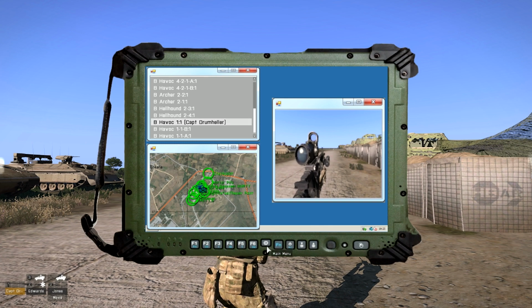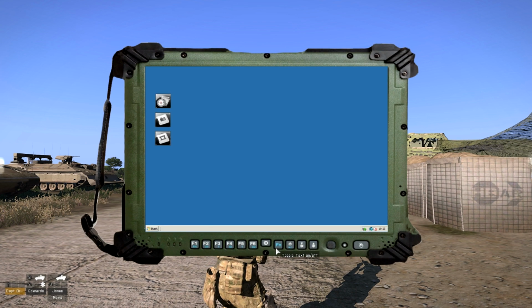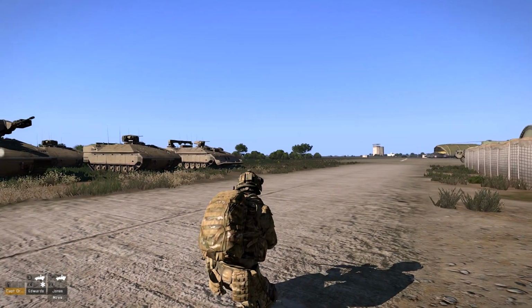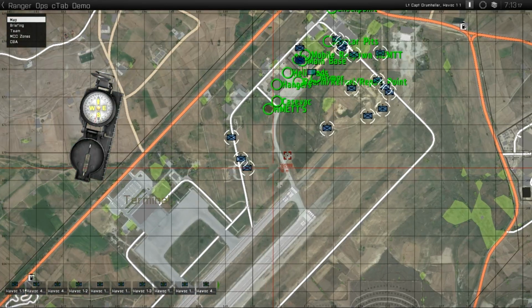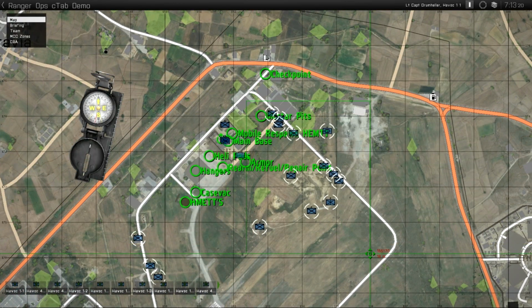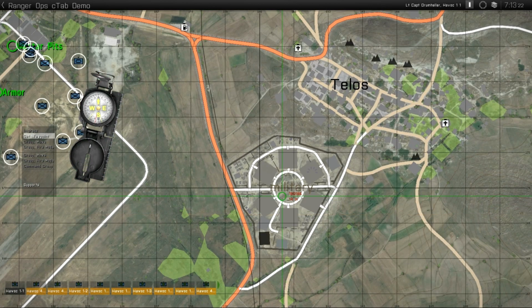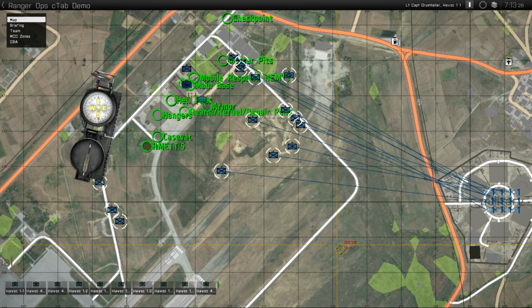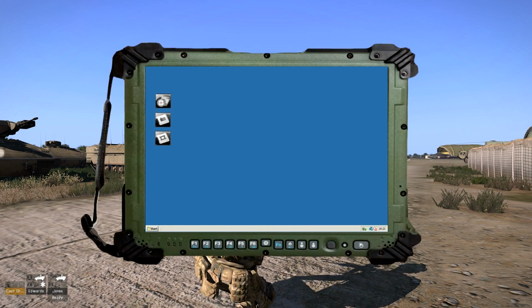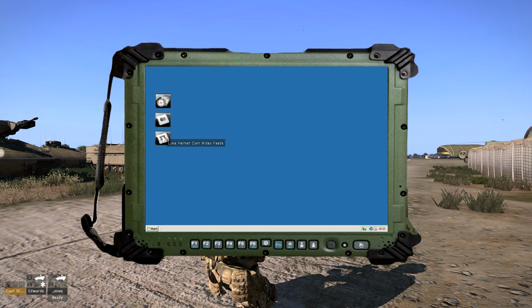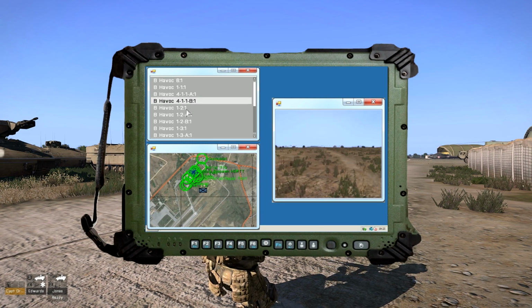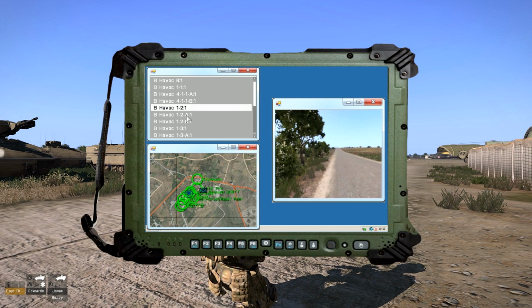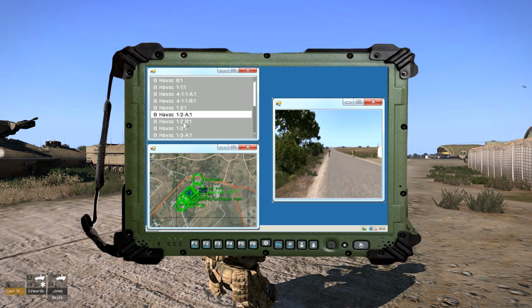So let's give some of these units some waypoints, and we'll check out what their helmet cams look like as they're moving. What I'll do actually is I'll select all of these units over here, and I'll have them move in the middle of this compound. Alright, and now we'll check the helmet cams, and they should all be moving. There we go. So that's really cool.